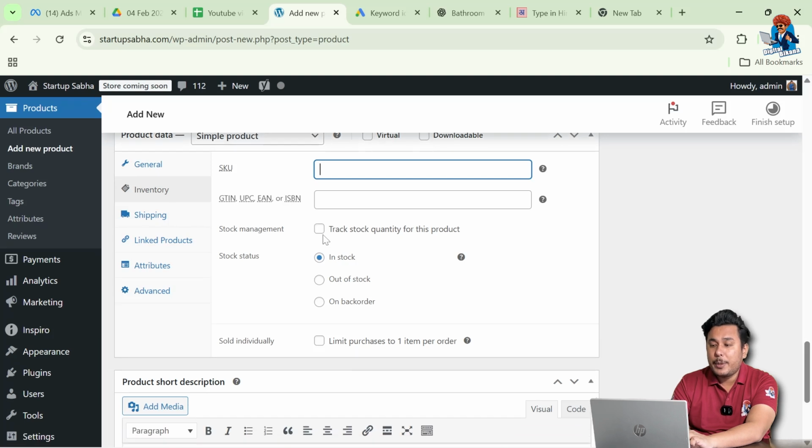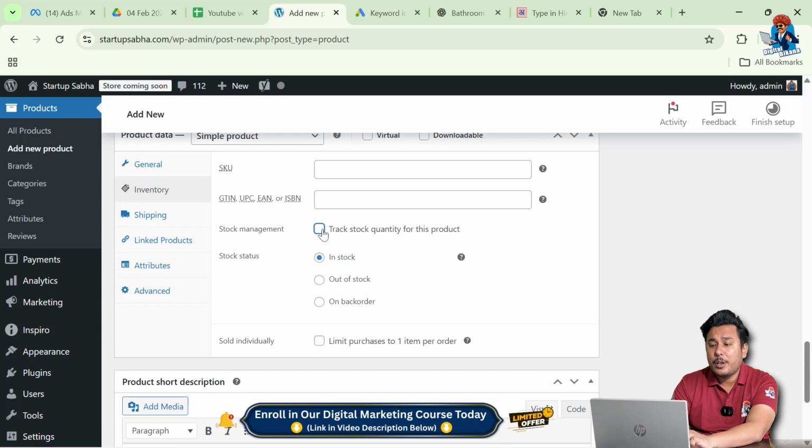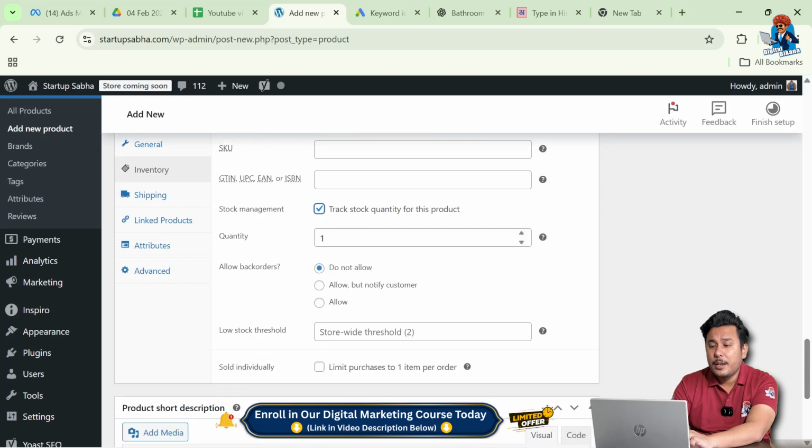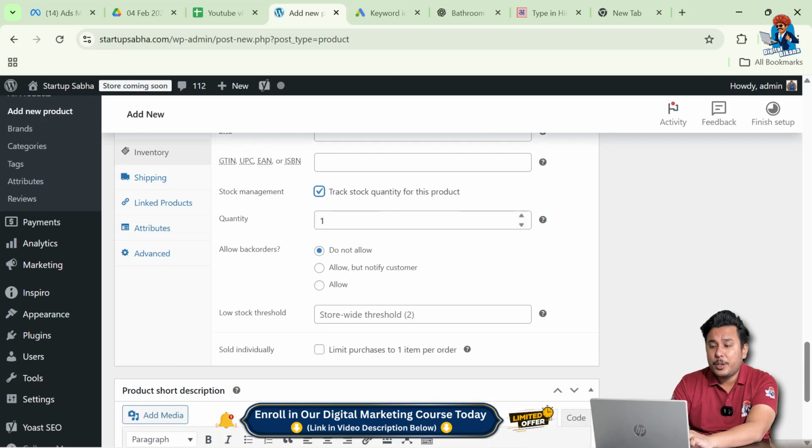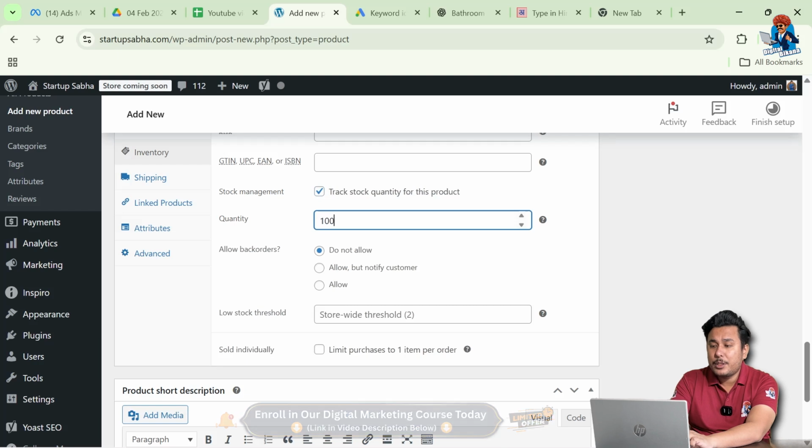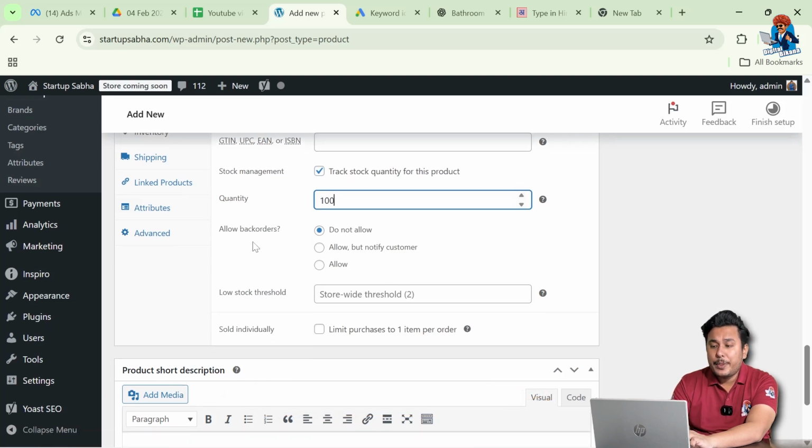Next is stock management. It is asking me, do you want WooCommerce to track stock quantity for this product? Yes, I want. So I will simply check this box, and here it is asking me about the quantity of this product. So this product is available in 100 quantity right now. The next section is asking me, do I want to allow backorders, right? What does backorders mean?